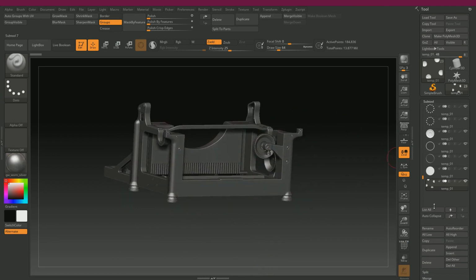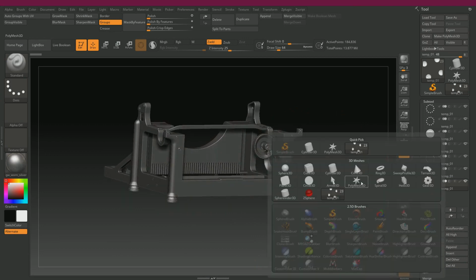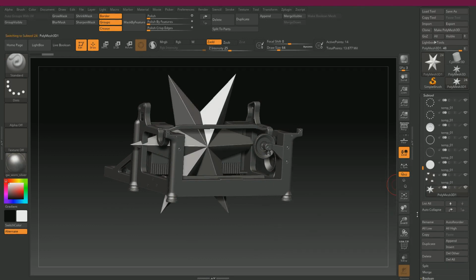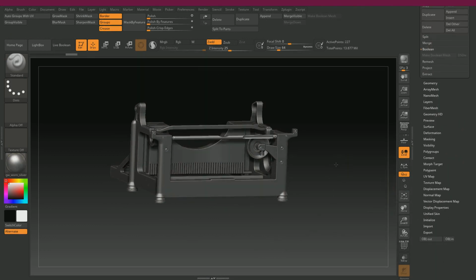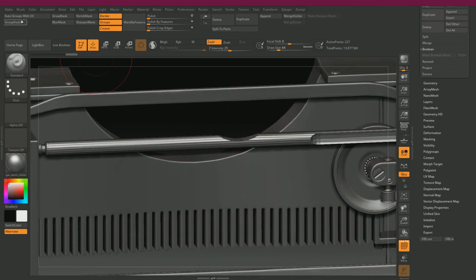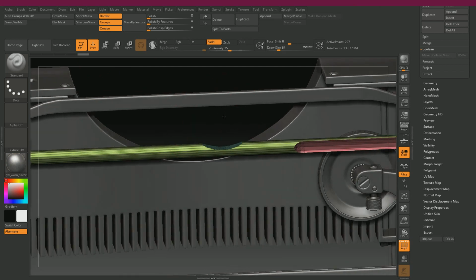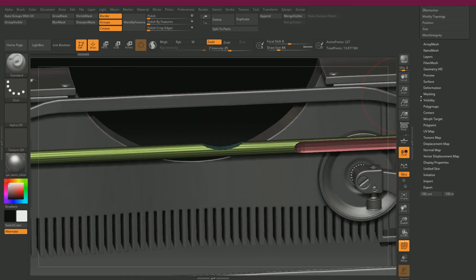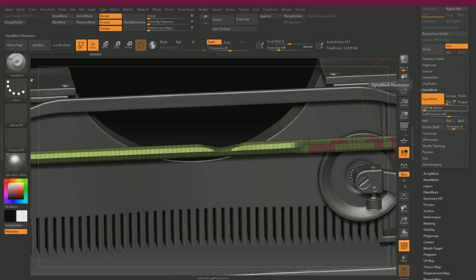We can just append a random shape like the star.obj in. We got that guy in place. We can hit Shift F to see our wireframe and do an auto groups with UVs. So we've got everything split up nicely. Let's go ahead and dynamesh this guy, crank him up to about 700. Might not be enough. We could do somewhere around 1250. I just don't want these edges to be completely lost.